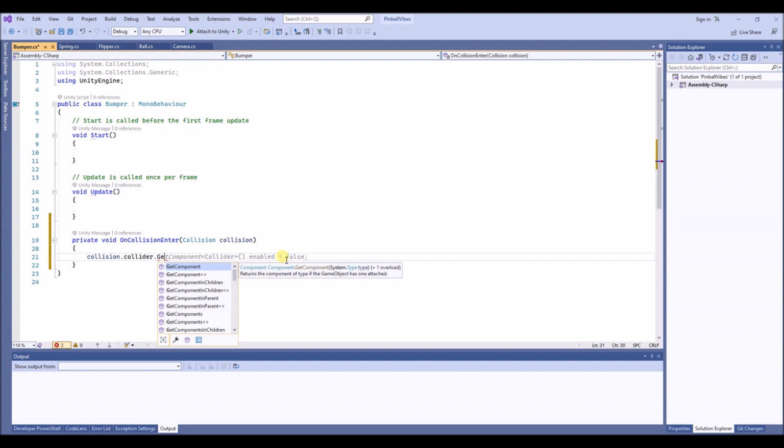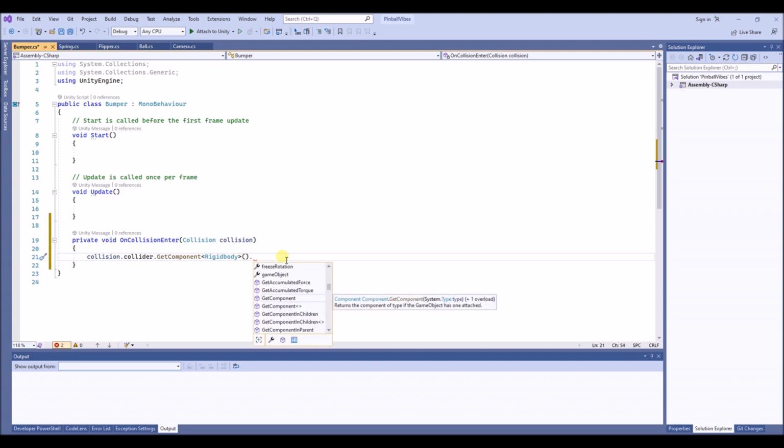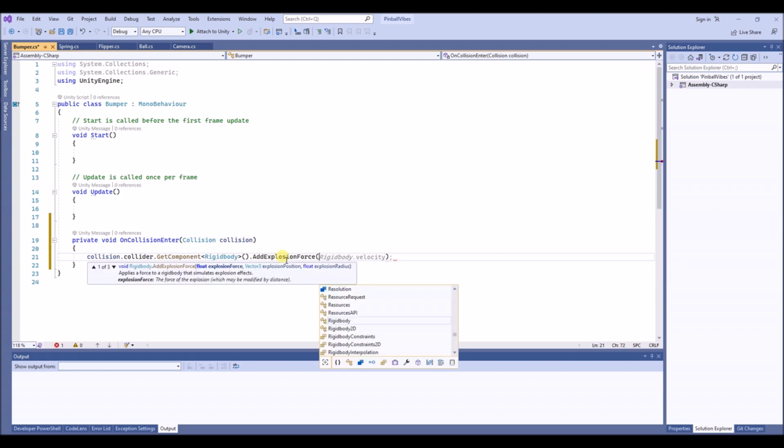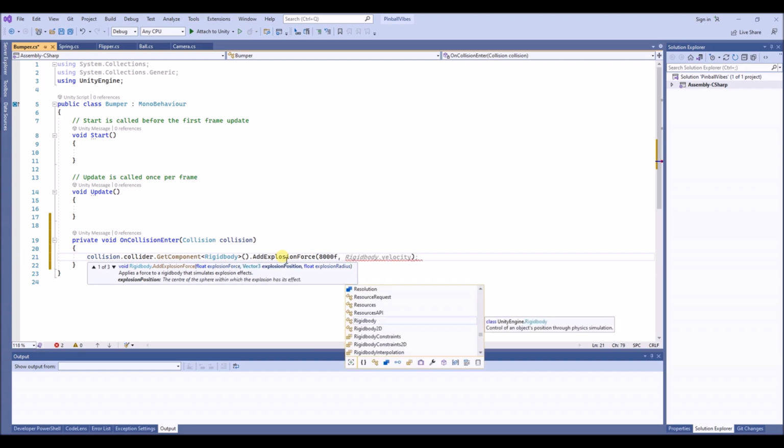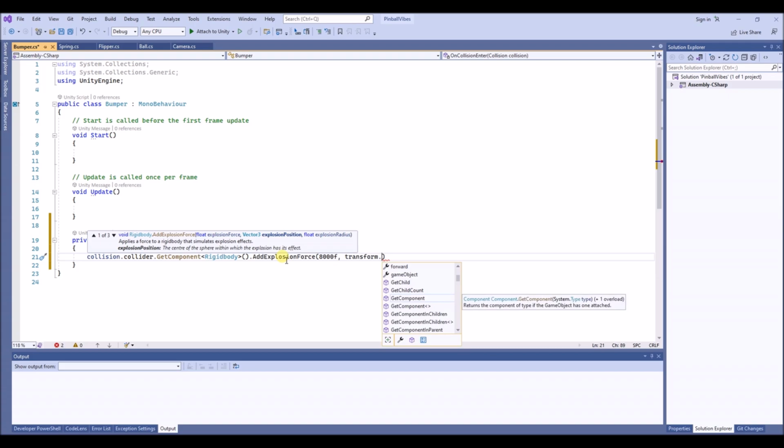We need to get the rigidbody component of the ball. The rigidbody of the ball, and we can add an explosion force to that. About this strong, and at the position of the transform with a radius of 8.